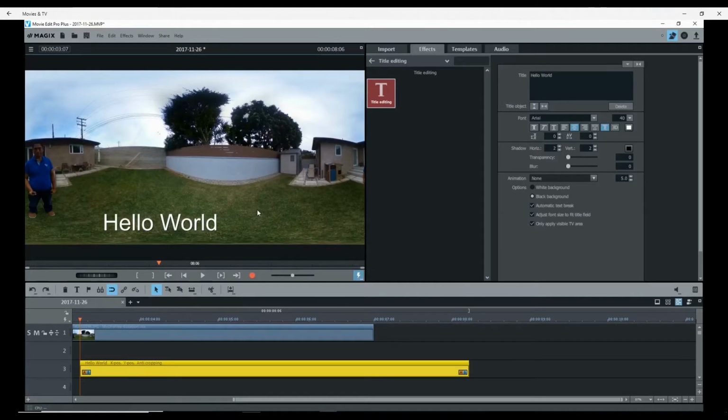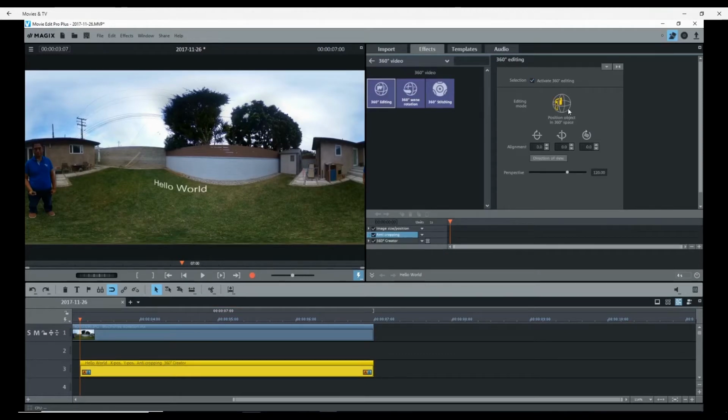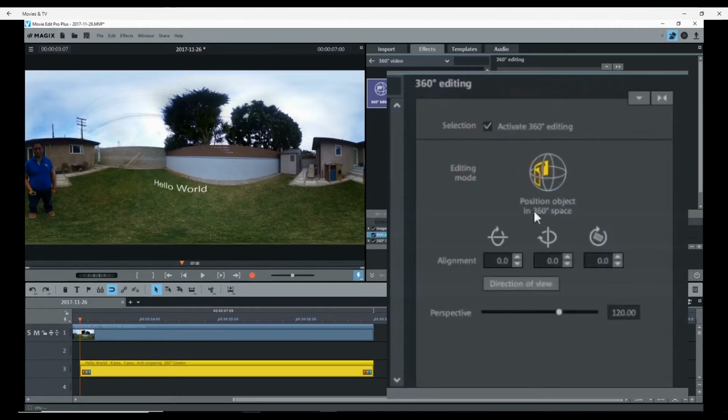So what if you wanted to place a title without distortion? Magix has a function that can help you do exactly that. So first we select the title that we want to edit, and I'm going to go to effects, then 360 video, and then click on 360 editing, and then click on activate 360 editing. You'll see this function that we're using is called position an object in 360 space.